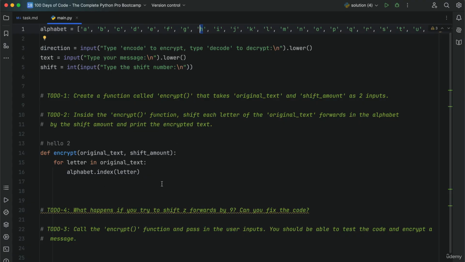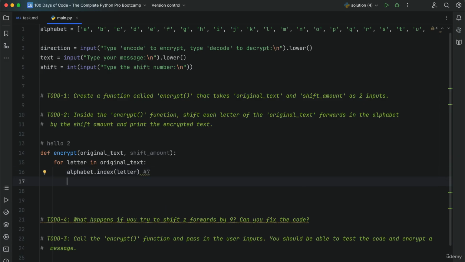So H is at position 7, right? And this becomes 7. And once we've gotten this number, what we want to do is shift it upwards by the shift amount, which in our case we said was going to be 2. So H plus 2 is I, J. So it becomes J. So how do we make it go to that position?